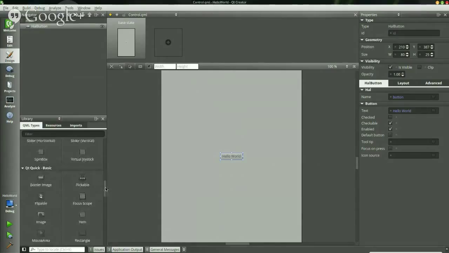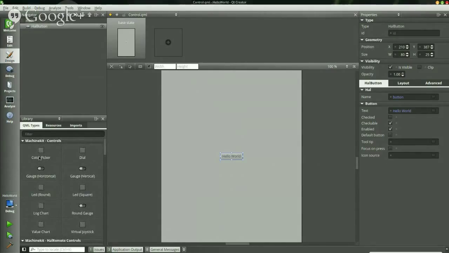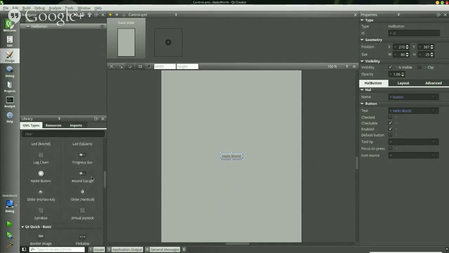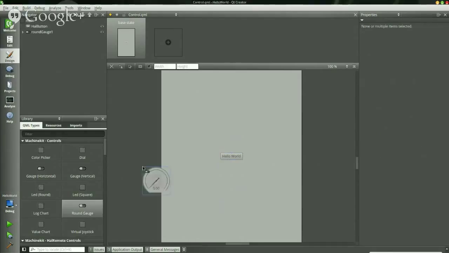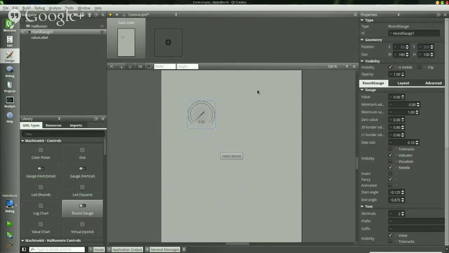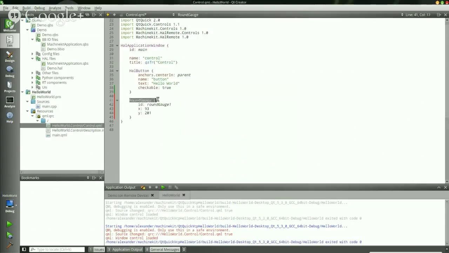Within QtQuickVcp, a few controls are provided, usually the most used controls within a user interface. However, also other more advanced controls like gauges or even round gauges, for example. So let me add a gauge control. You see, when you drag and drop the user interface control on the user interface, QtCreator automatically generates some code. Take a look here. You see the round gauge was created inside the file.